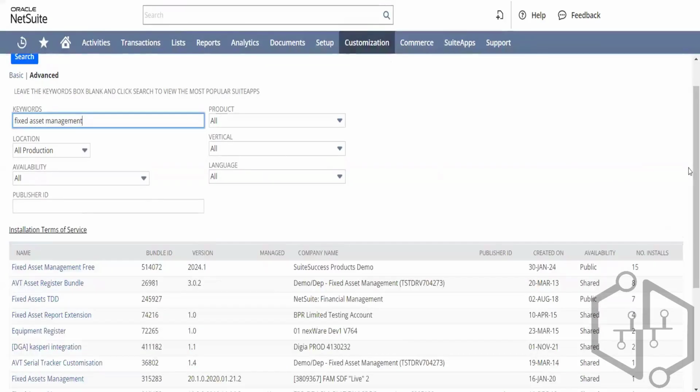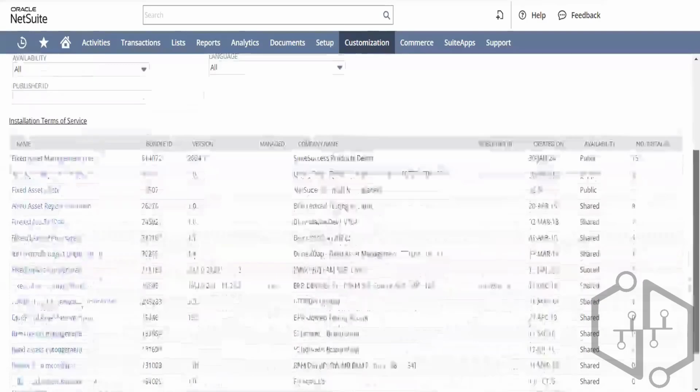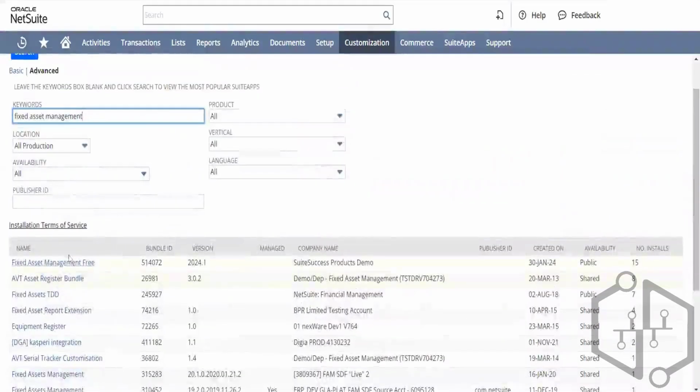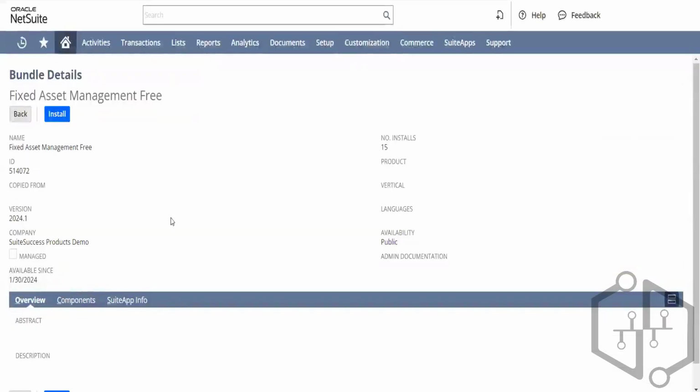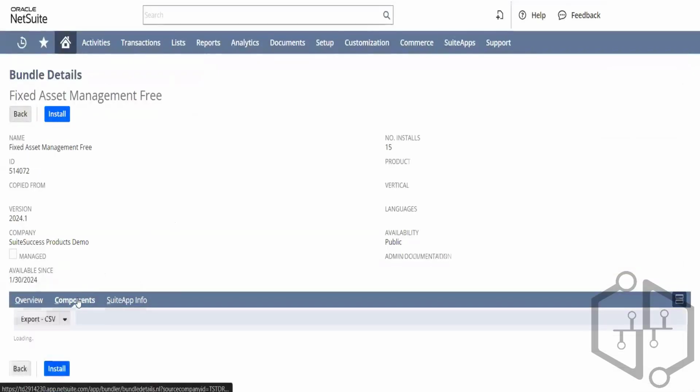This is how you install a bundle. See, fixed assets management free. I think this is the bundle that we have to install because the number of installs is 15. So I click on fixed assets management. This way we can also show you how to install the bundles, which will be helpful for you. You click on the fixed assets management free bundle, and then check what the components under it are. If you click on components, you will see what all is available.